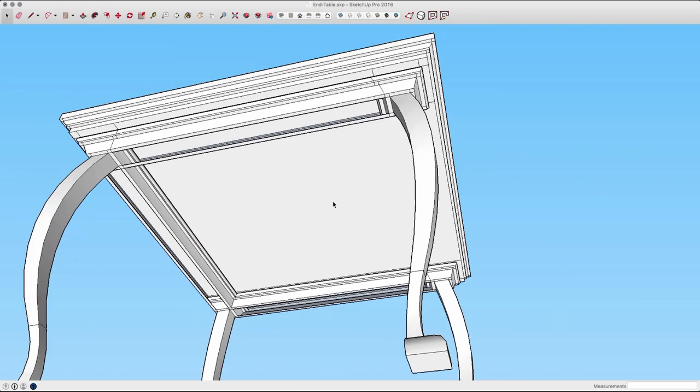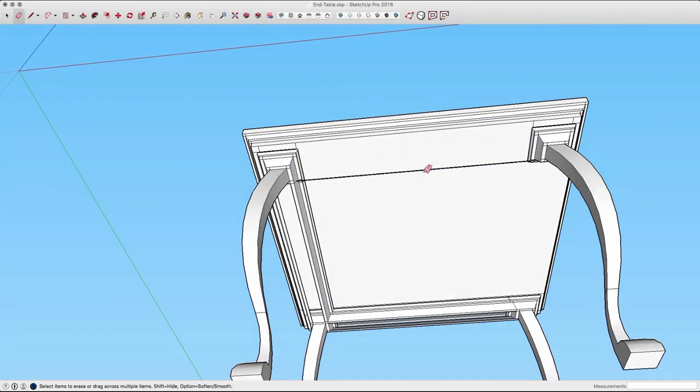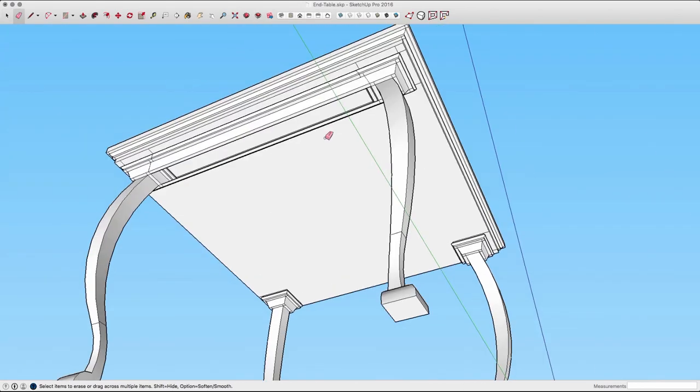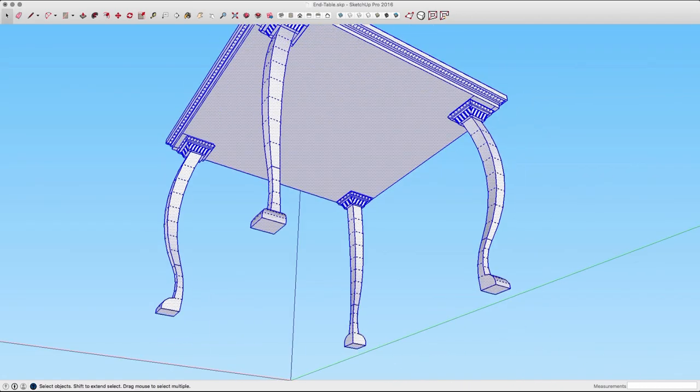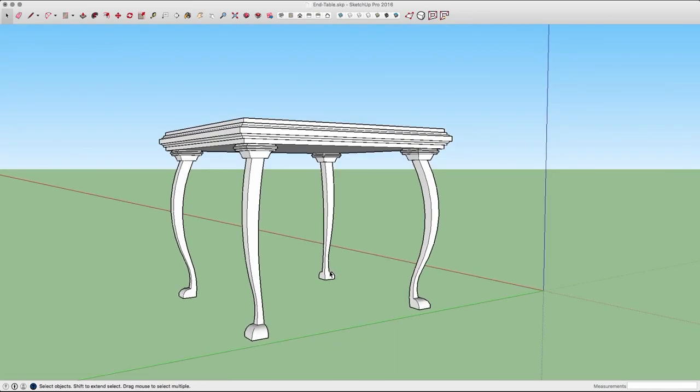Then, all that's left is a manual process of going back and deleting the extra geometry to end up with the same end table geometry that was created in Pro using solid tools.